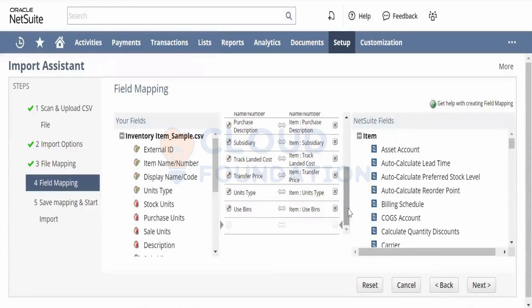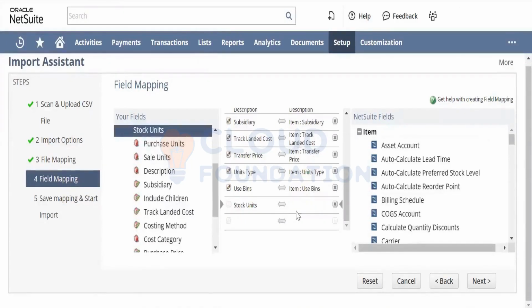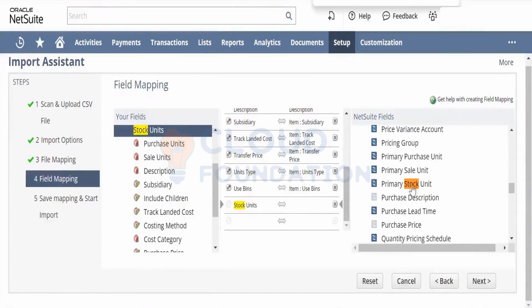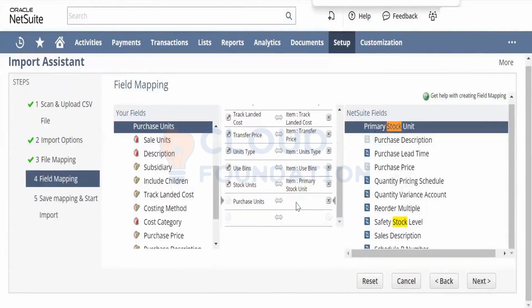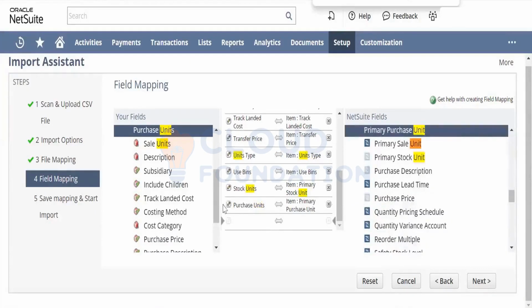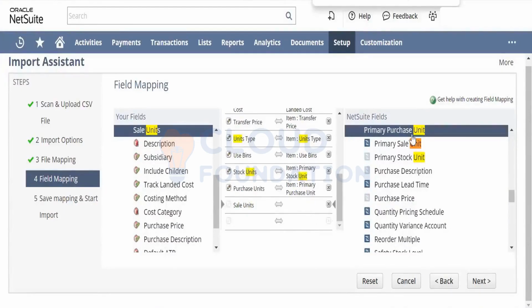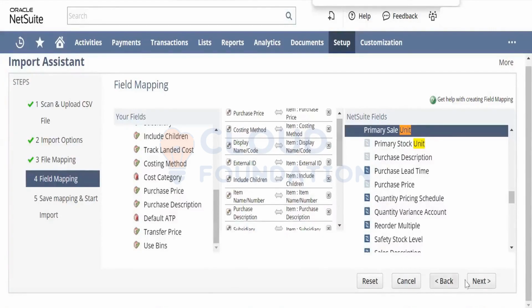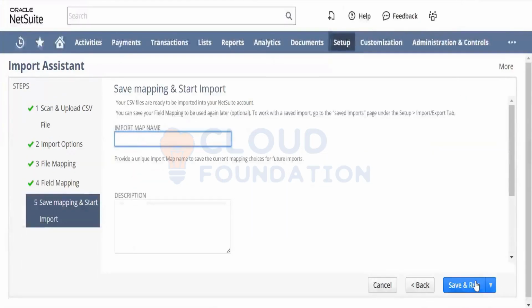I think it's because we went back. Let's map it quickly. I don't know why. What's your stock unit? Purchase unit. Primary purchase unit. Sale unit. Primary sale unit. We are good. Now let's click on next. If I do not want to do the mapping again, and I just click on run, it will not save it. So what I'll do is I will save my inventory item mapping latest.